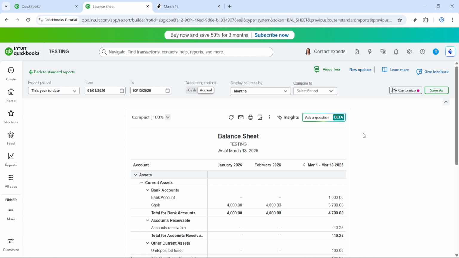That's it. Hover over Reports, open Standard Reports, choose Balance Sheet, locate Display Columns By, and select Customers, Products and Services, Weeks or Months to view the comparison you need.